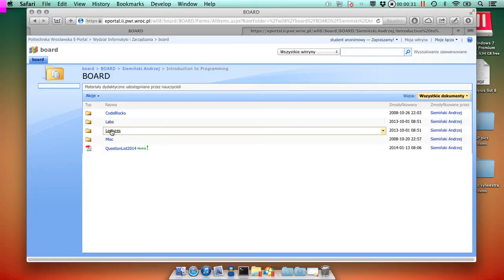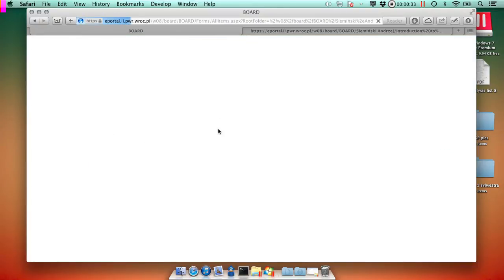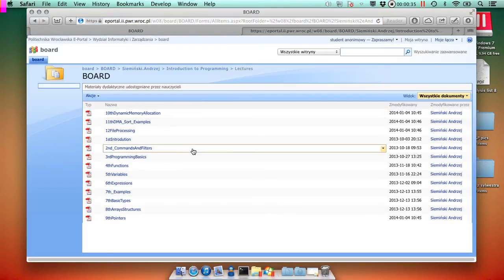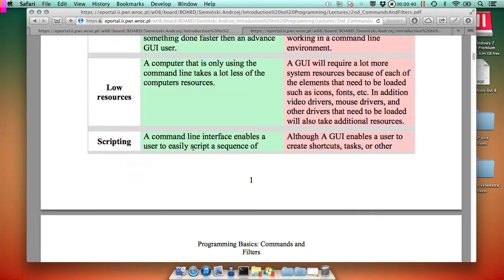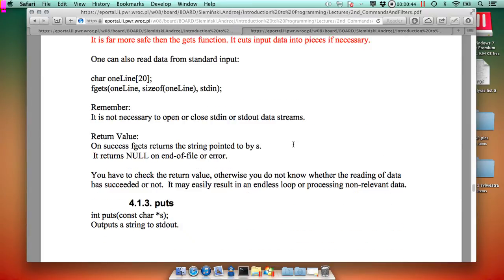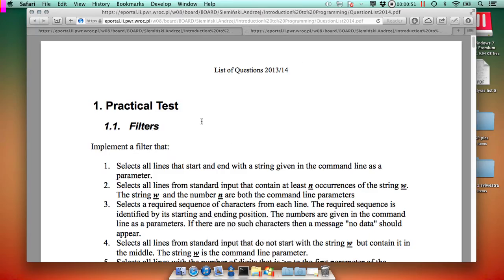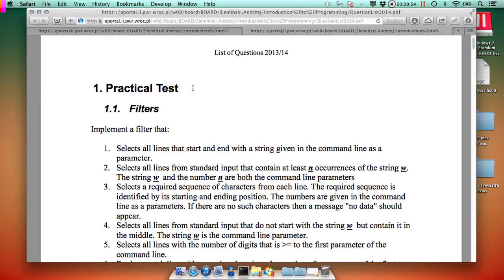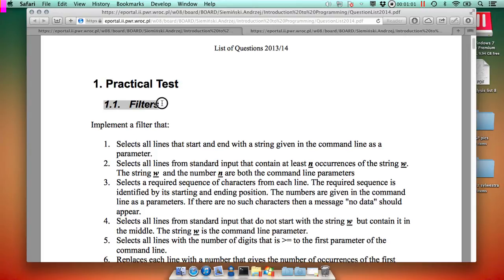So, the things I'm gonna be talking about today are covered in the second lecture. So this one, but well, I don't care about it too much right now. I'll leave it open so you can see it. Okay, so there's the list. The practical test will be covered because practically I'm on a computer. So the first thing is filters.